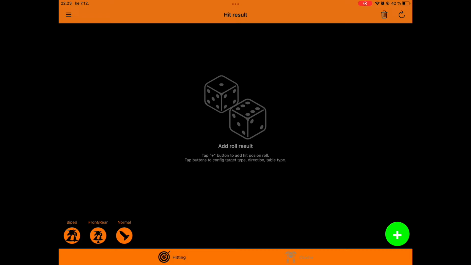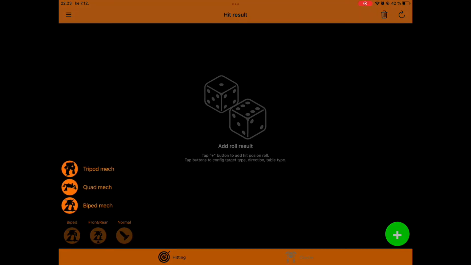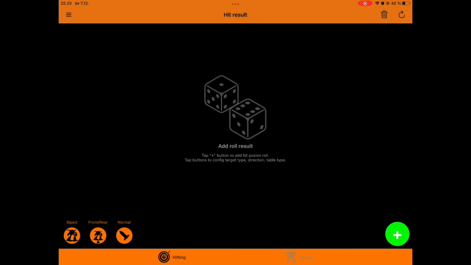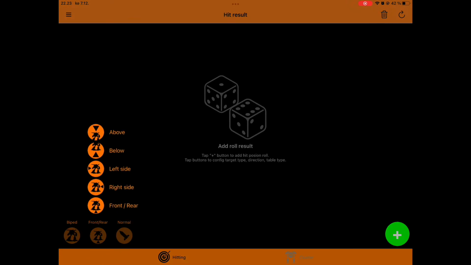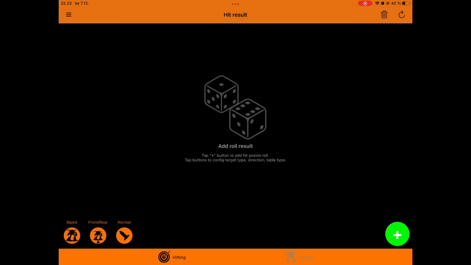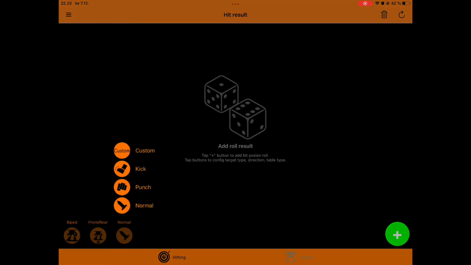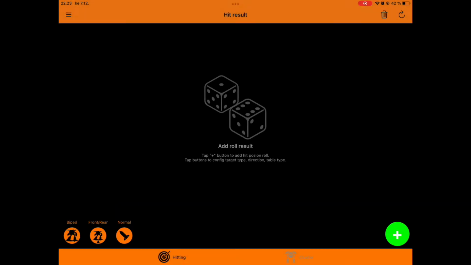Lower left hand side has these icons. You can choose what kind of mech you're hitting. Let's go for a biped mech. We are going to be hitting it from the front or perhaps the rear. And these are going to be normal hits. And let's say we're hitting it with a large laser and two mediums. Let's press on the plus button on the right hand side.